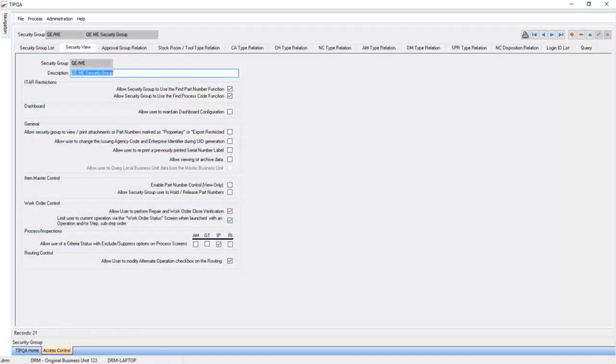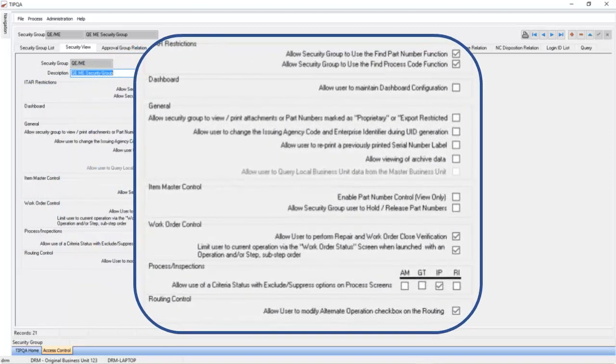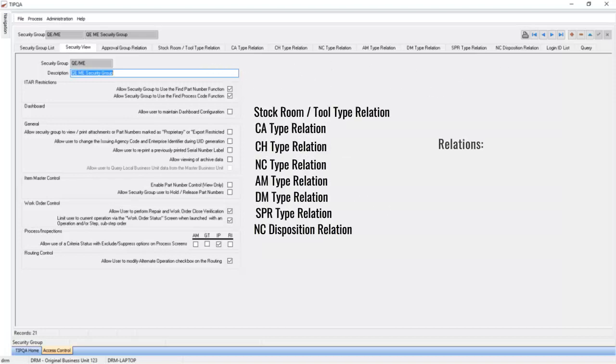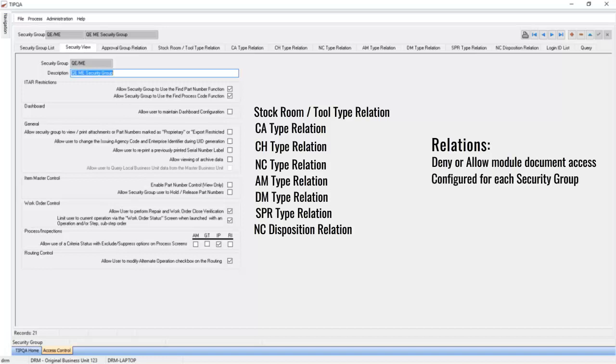I'm going to double-click on the QE/ME security group. This is a security view page for the selected security group. This area is where you begin to configure the security group for the functional group that will be associated with it. The security group tab I'm working in now is the first of two places you'll need to go to set up security groups. The tabs across the top are relation tabs. They give the Access Control Administrator the ability to deny or allow security group members to edit documents within the modules.